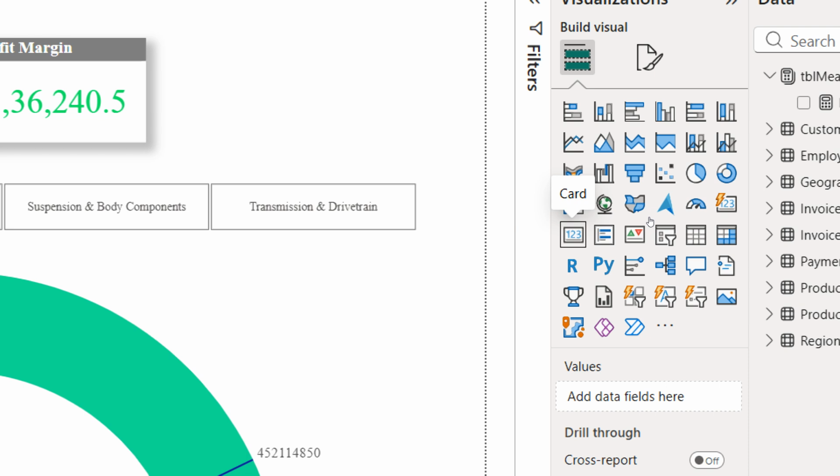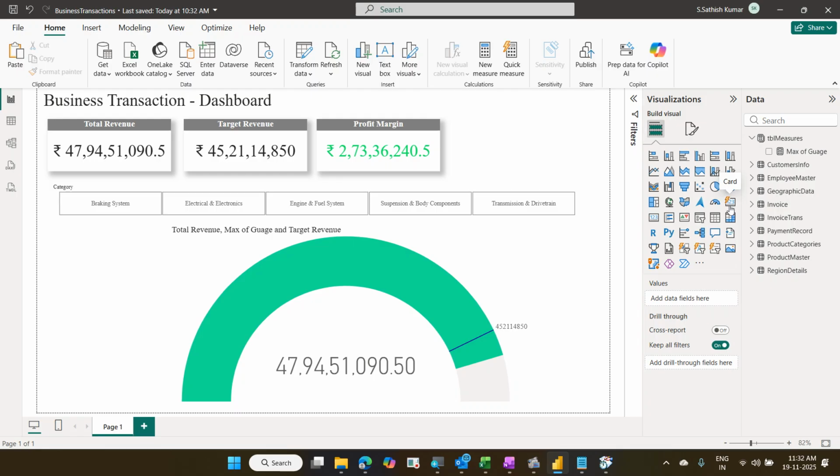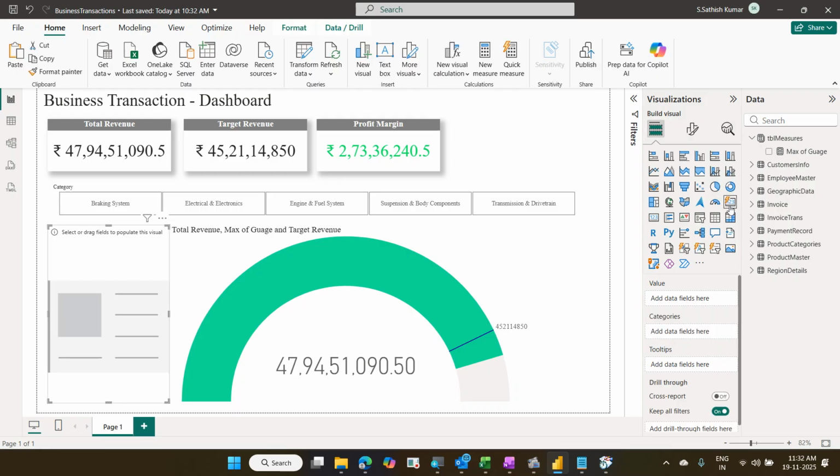Okay, select that card, place the cursor on some empty area, select the card. What is the advantage of this card? Let us display the total revenue, target revenue and the profit margin. So let us go to the invoice trans table and drag the total revenue into the value area. Yes, it displays the total revenue.